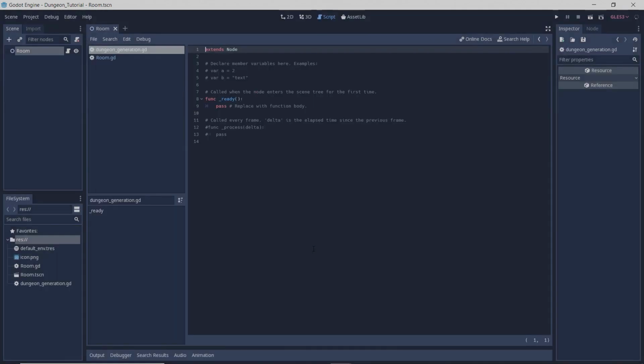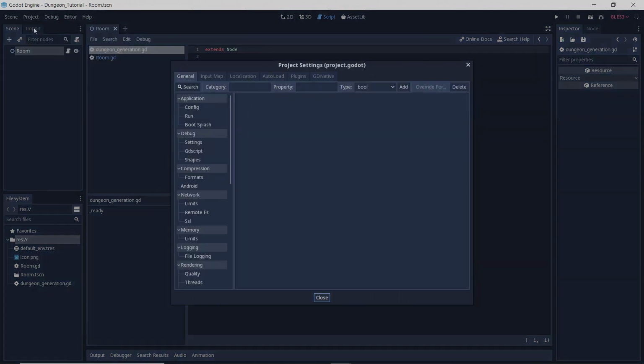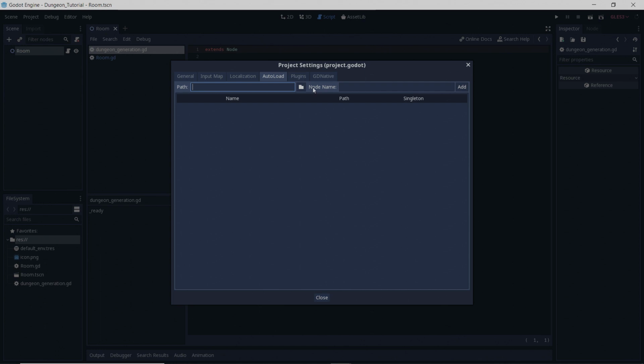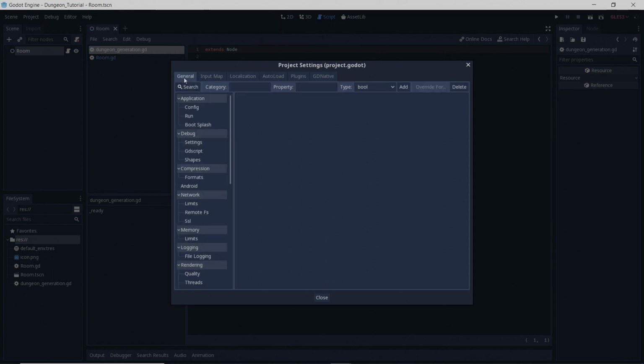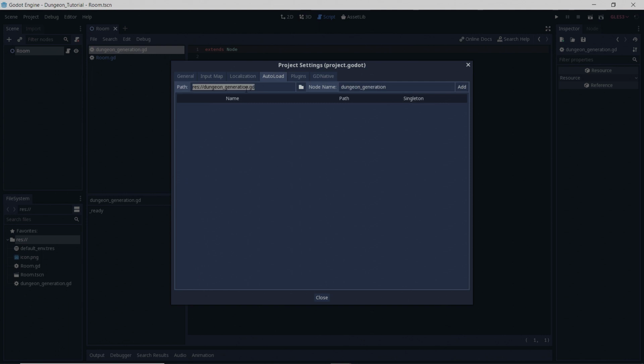And in order for this script to be able to be called by other scenes, we're going to have to add it to the auto load path. So just select the script in project settings, and then go from general to auto load and just load the script over here, and you can just name it dungeon generation and make sure that singleton is enabled.